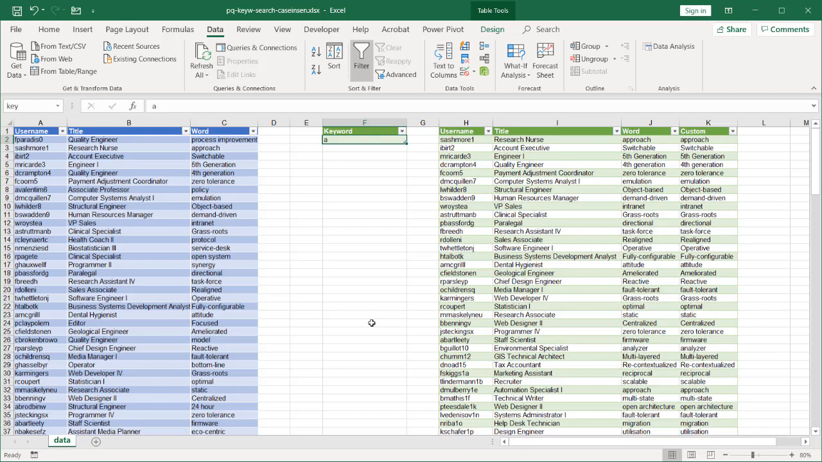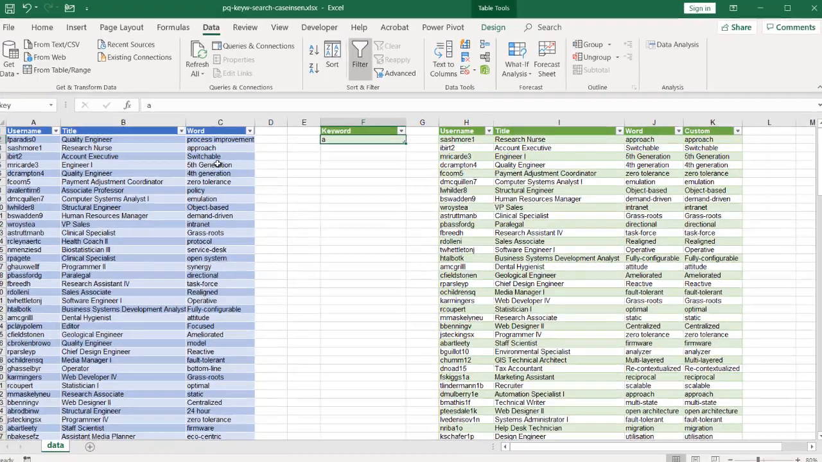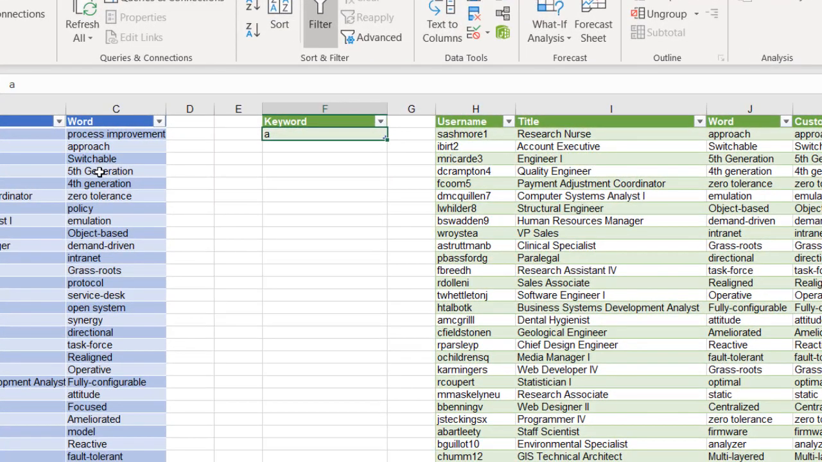Hi, in this video I'll show you how to perform a case-insensitive keyword search or keyword lookup. Let's say, for example, we have a keyword here. We want to look up that word here to bring back the records here. So, for example, maybe I want to look at generation. You can see there's a capital G here and lowercase g.